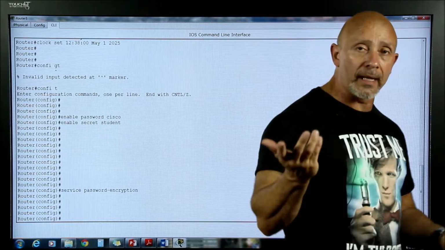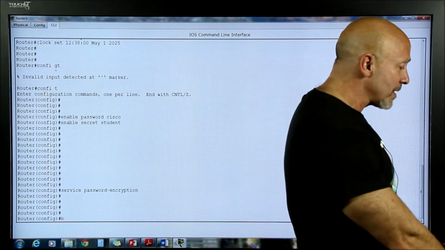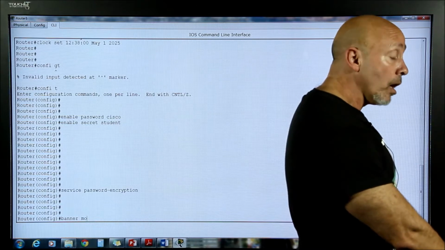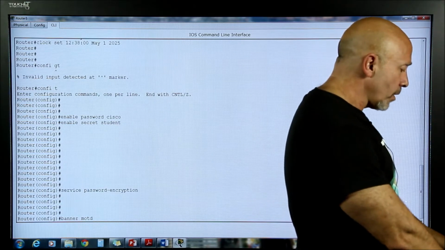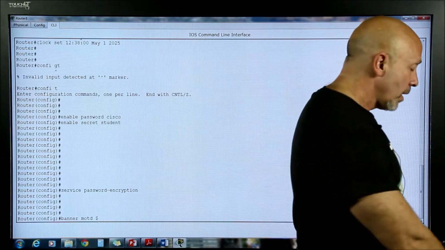Okay? All right. So again, those are your passwords for privilege mode. And then the other one is to go ahead and encrypt every other password. The next thing that we're going to type is a banner. Banner, message of the day. And people normally put the pound sign. You can use whatever symbol. There are symbols that won't allow you to do it.